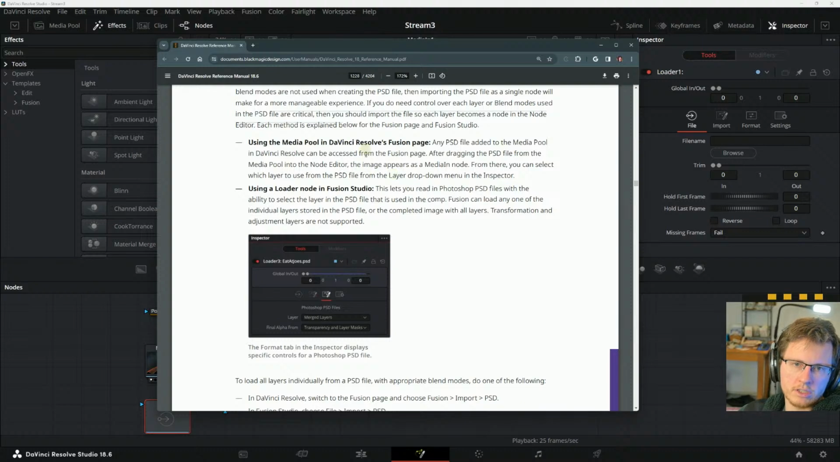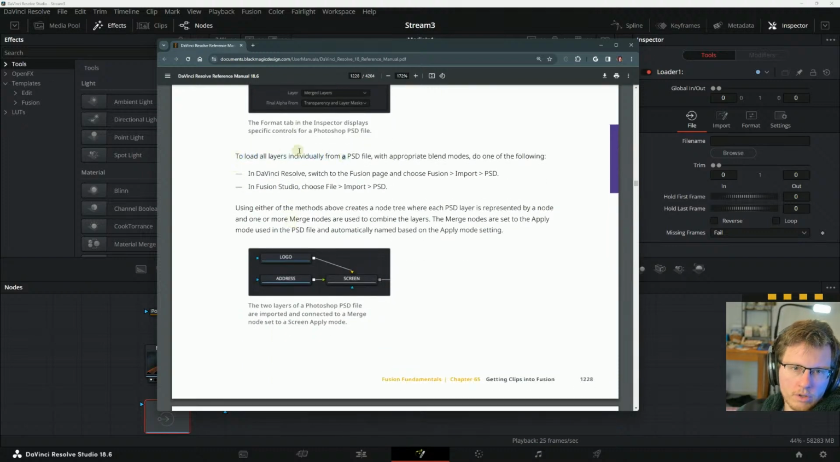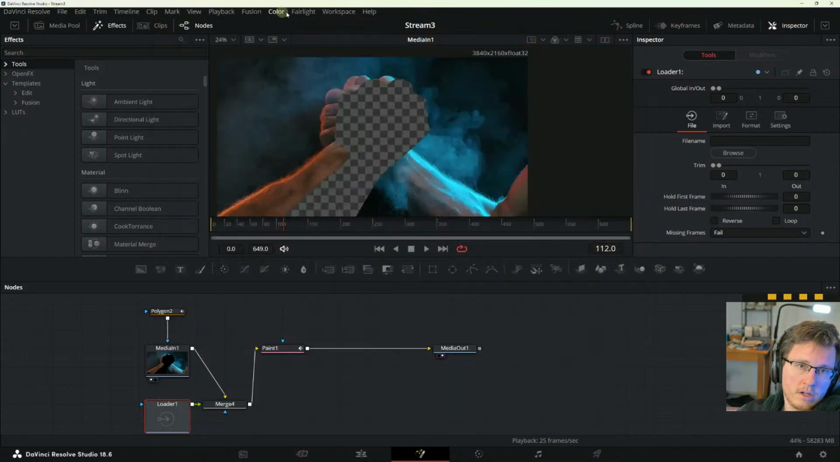Each method is explained below for the Fusion page. Using the media pool in DaVinci Resolve's Fusion page, any PSD file added to the media pool in DaVinci Resolve can be accessed from the Fusion page. After dragging the PSD file from the media pool into the node editor, the image appears as a media in node. From there, you can select which layer to use from the PSD file from the layer dropdown. To load all layers individually from a PSD file with appropriate blend modes, do one of the following. In DaVinci Resolve, switch to the Fusion page and choose Fusion Import PSD. There it is.